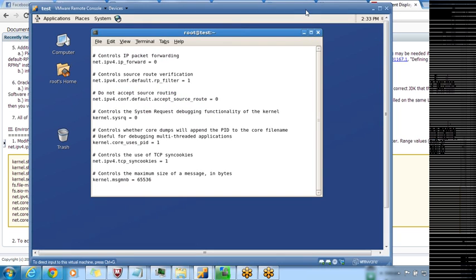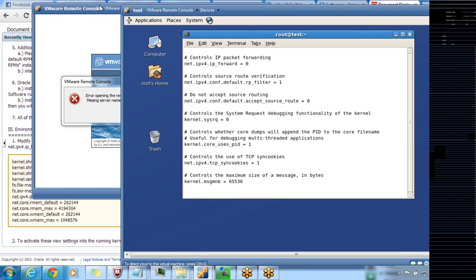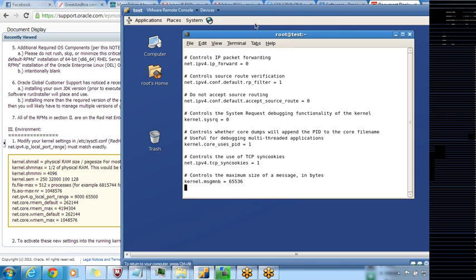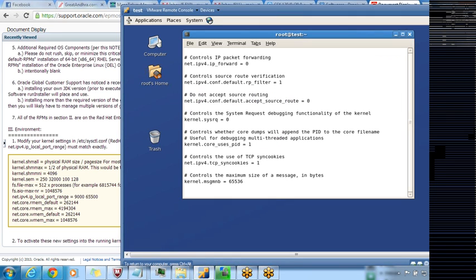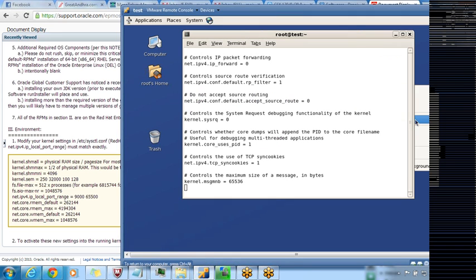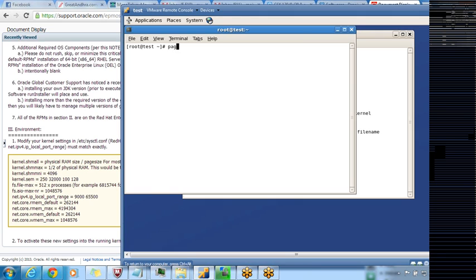Okay. So the first parameter which is present in the documentation is kernel.shmall. If you look at this one, it says it should be physical RAM size divided by page size. So page size can be found in Linux. The page size can be found using the command pagesize or page_size.